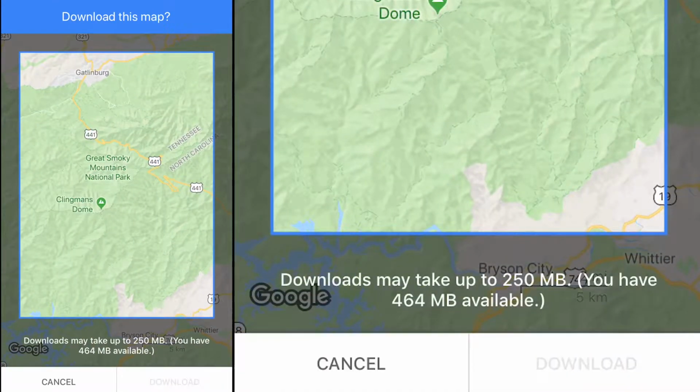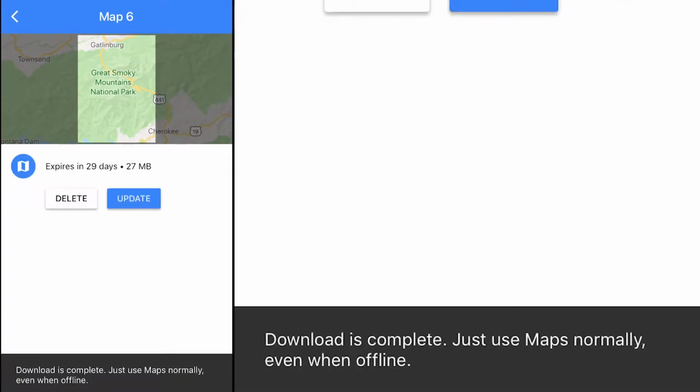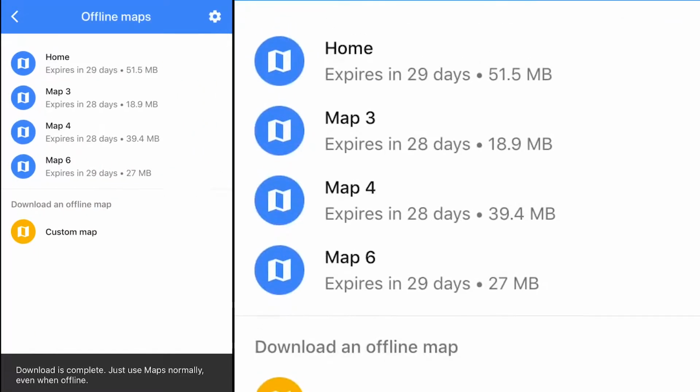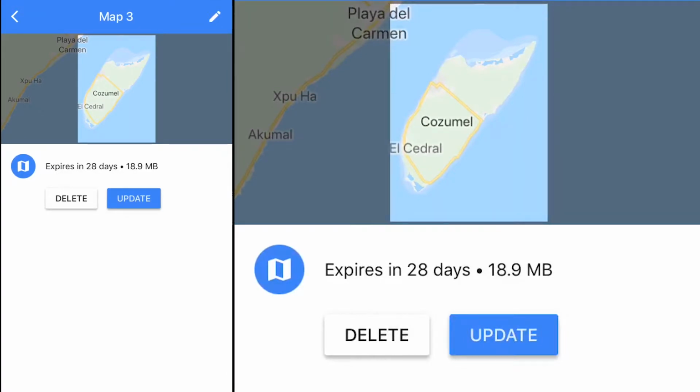And then there it is, it's going to download there. It shouldn't take very long. And then once it's downloaded, and there it is, it shows it automatically expires after 29 days. It shows the size of it. You can download your other maps if you want.